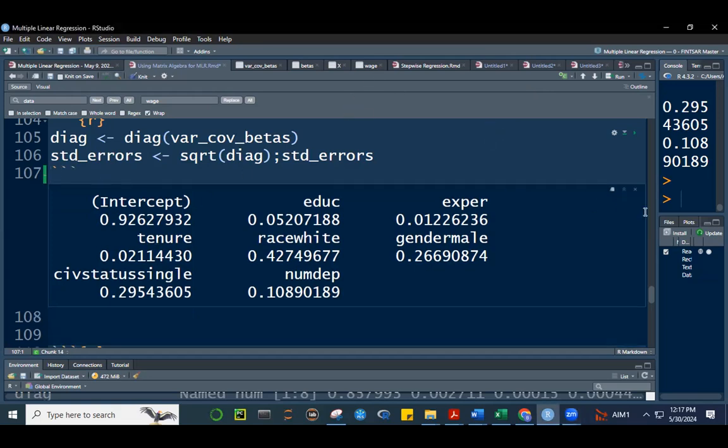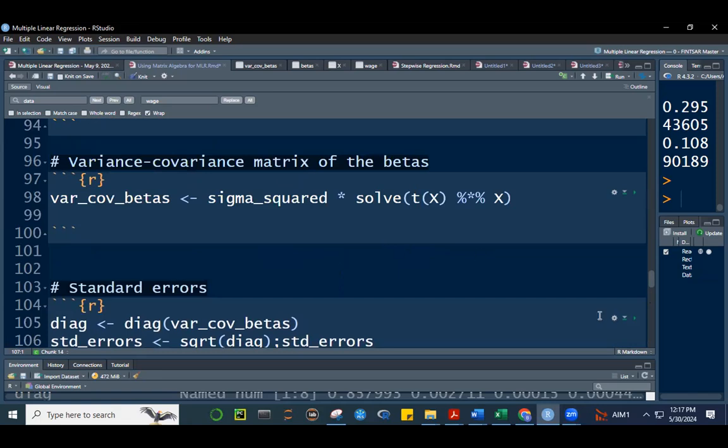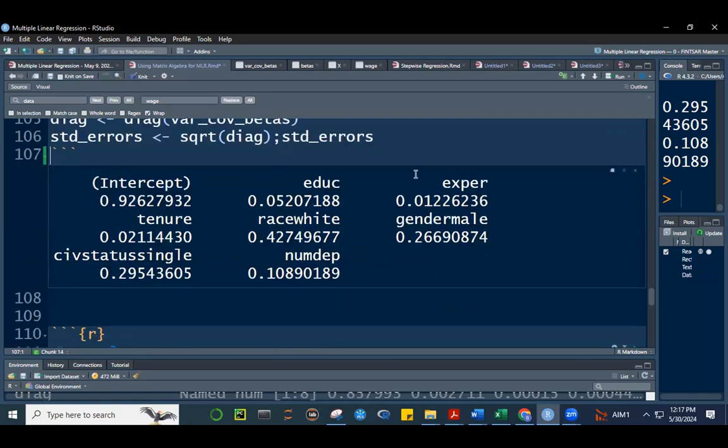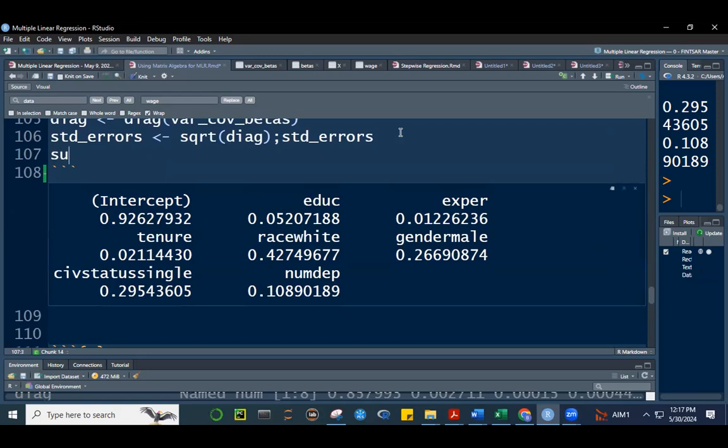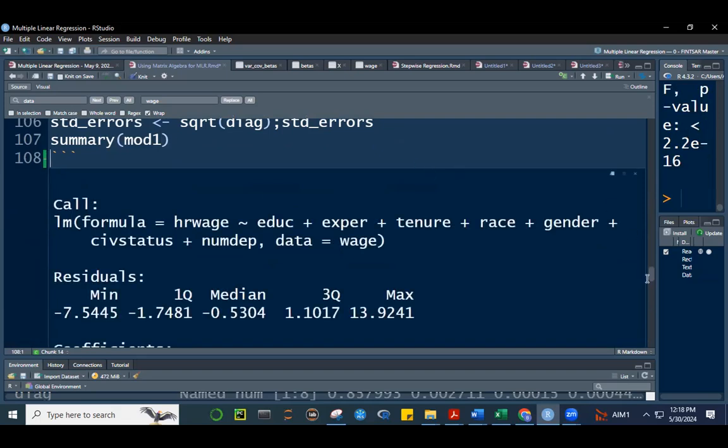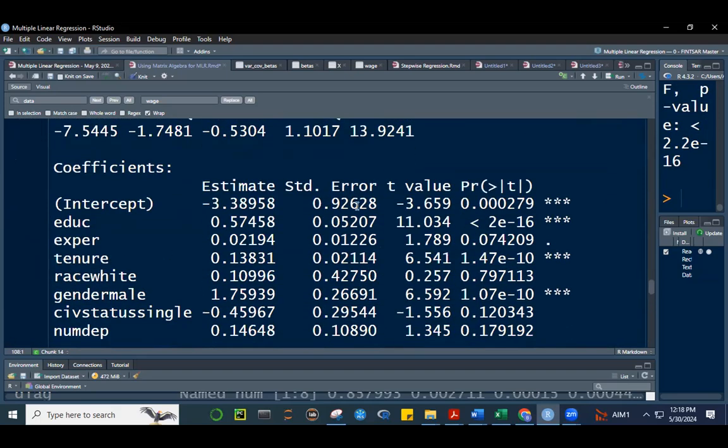Okay, so what else is missing? We have the coefficients, we have the standard errors. Let me put this one here, the summary of model 1. So these were the standard errors. Of course, class, they will all be positive because they're the square roots of the variance. So a standard error cannot be negative.